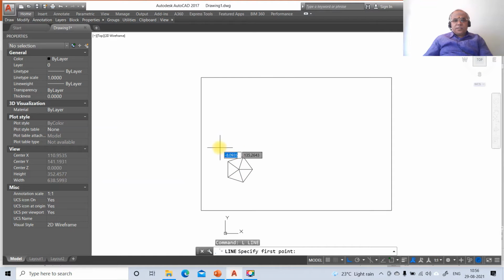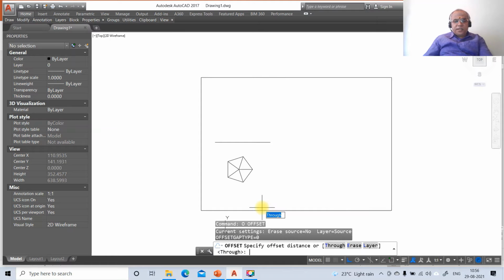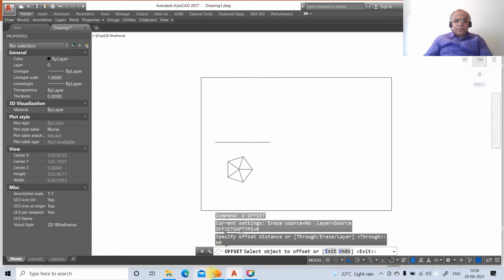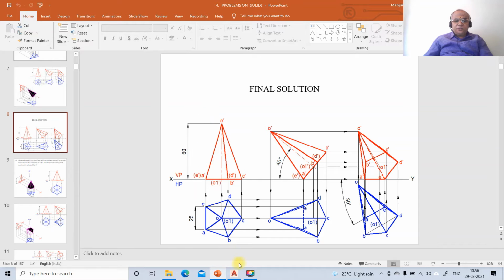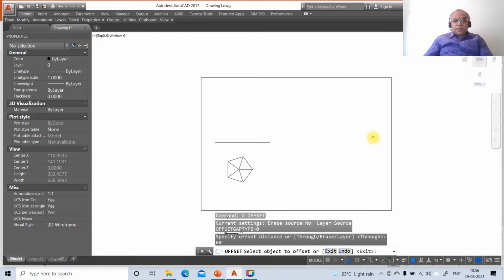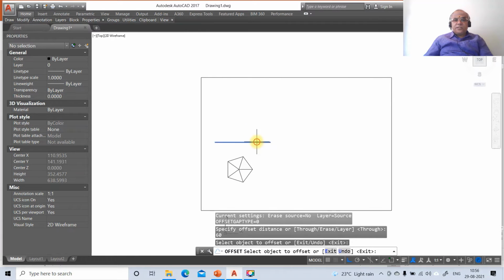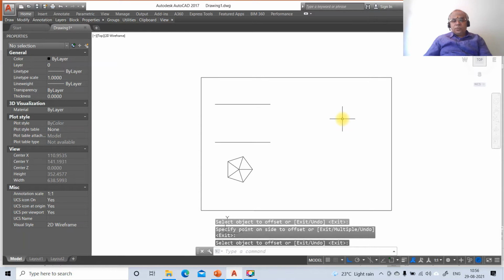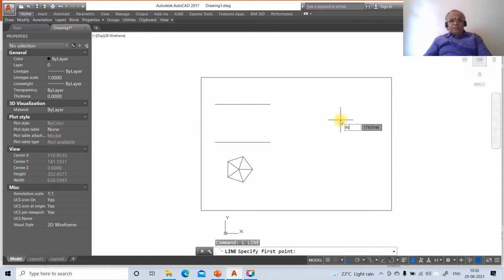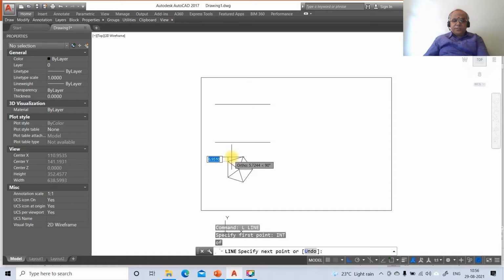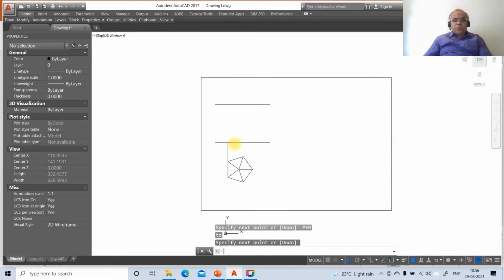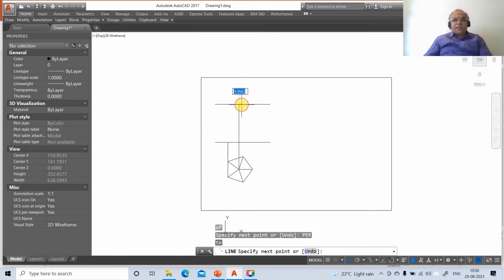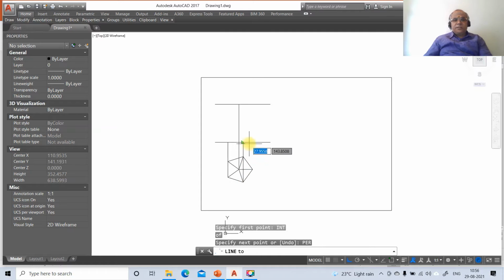Then go to line, select this horizontal line, and then go to offset and take the distance as 60 mm. So you can see here, this distance is 60. Now select this and offset it to the top side. Then go to line, take the endpoint of this and draw perpendicular to this line. Similarly, go to line, take the endpoint of this and draw perpendicular to this line. Go to line, take the endpoint of this and draw perpendicular to this.